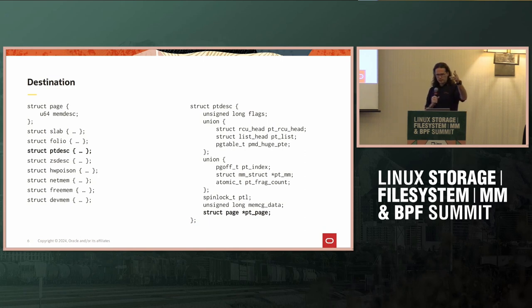And Vishal's going to be doing a lightning talk later, right, on how to do a memdesc. You agreed to that, didn't you? He's nodding. Yeah, he's enthusiastic about doing this.